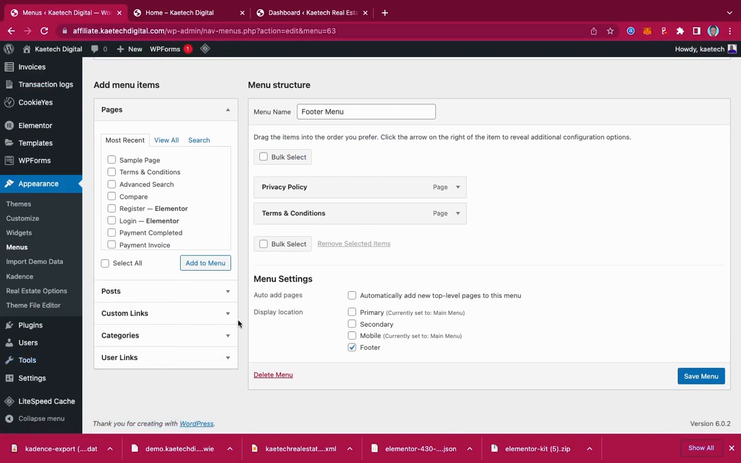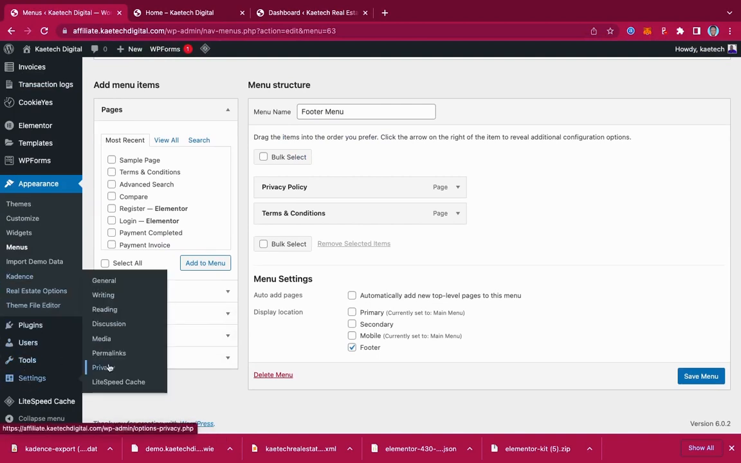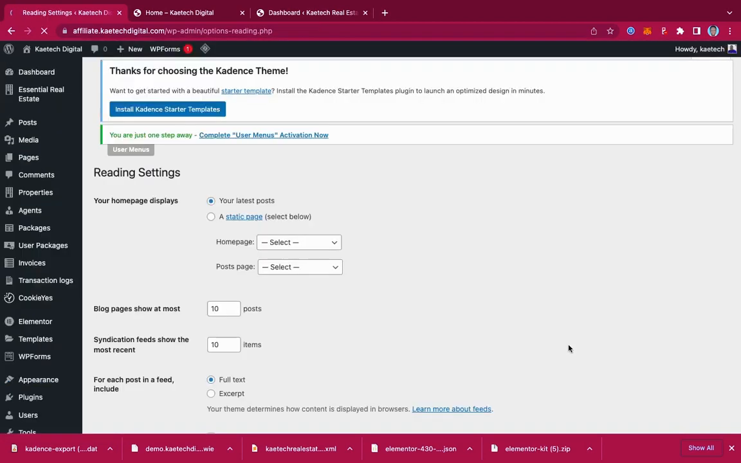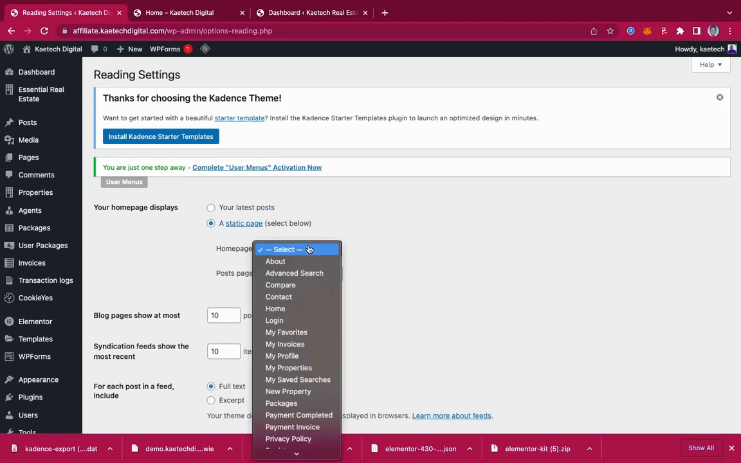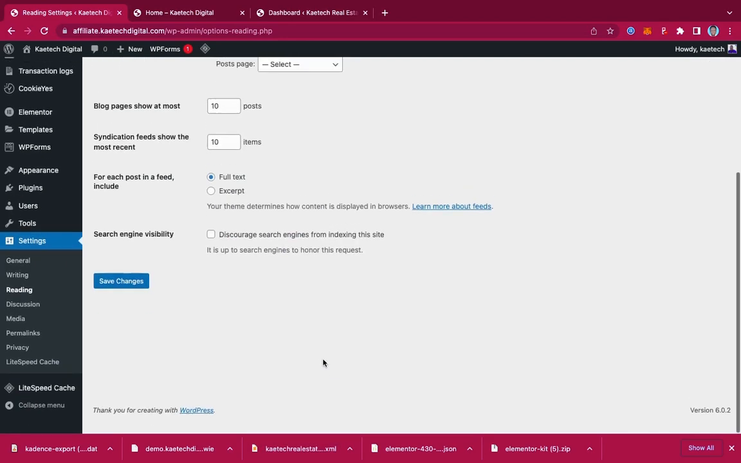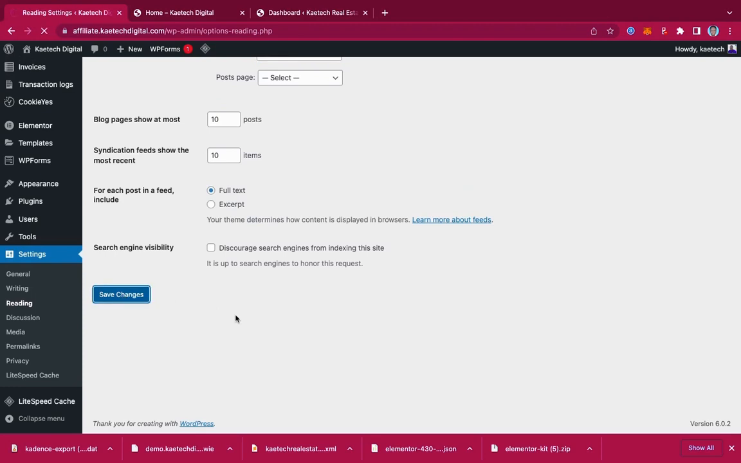Now what again do we have to do? We have to go to settings over here, and then go to reading, and then select the home page and set it as the home page. As you can see, we have to change this one and make it the home page. Select it and make it the home page, and then click on save changes.